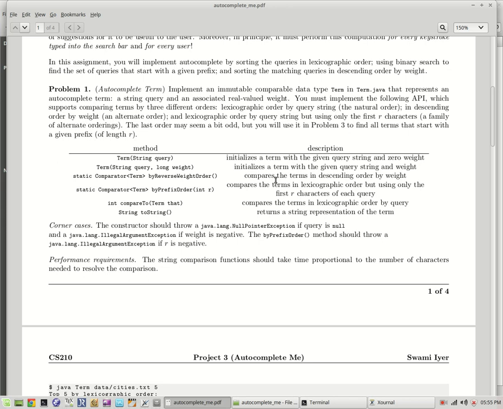In the first problem, what you're going to do is implement an immutable comparable data type called Term in Term.java that represents an autocomplete term. An autocomplete term is simply a string query and an associated real-valued weight. Now your data type needs to support the API that is shown here.